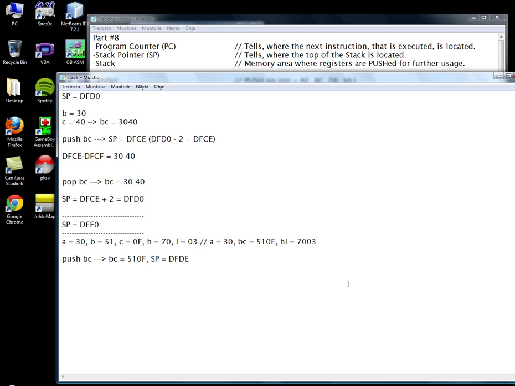Now, if we, for example, want to, well, I can't think of a good example right now. I'll actually make it so that B has the value of 00, and C has the value of 02. This works better. And after we push BC, BC still has the same value, 0002, and the stack pointer is decremented twice. And then we, for example, load.